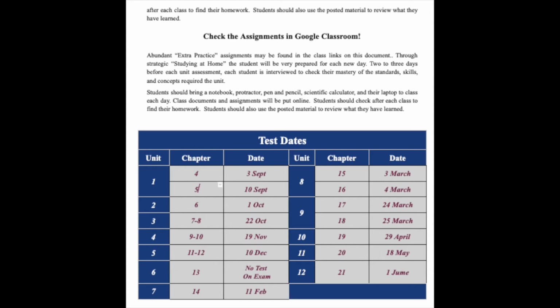The test dates will be pretty accurate. Most of the tests in chemistry will be on Thursdays and Fridays. The first unit has 2 tests. I test chapter 4 and 5 separately. But the chapter 4 test will definitely be on September 3rd, and the chapter 5 test will be a week later on September 10th.